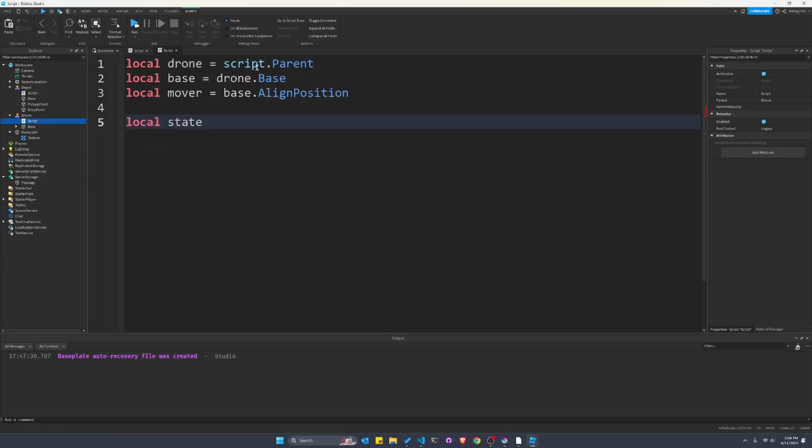So we're going to say local state equal, or I guess it's called a table canonically. Local state equals a blank table. I got a video on tables, lots of stuff on that. Tables are very, very powerful because in most other languages, if you want to implement a state machine, you would make an enum and then use a case statement to switch between them.